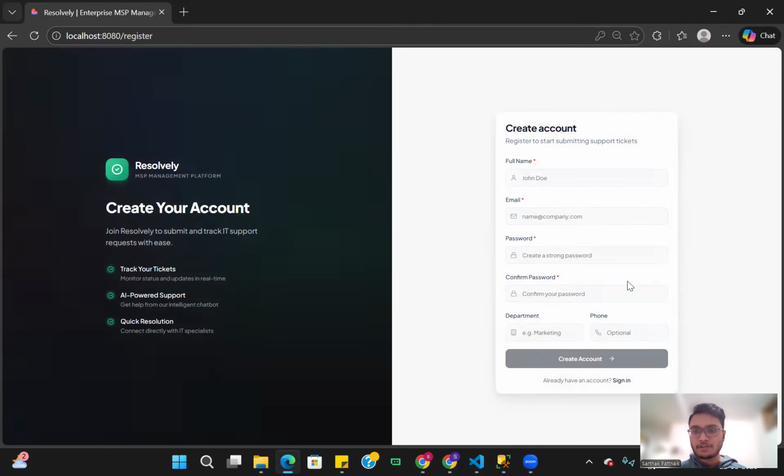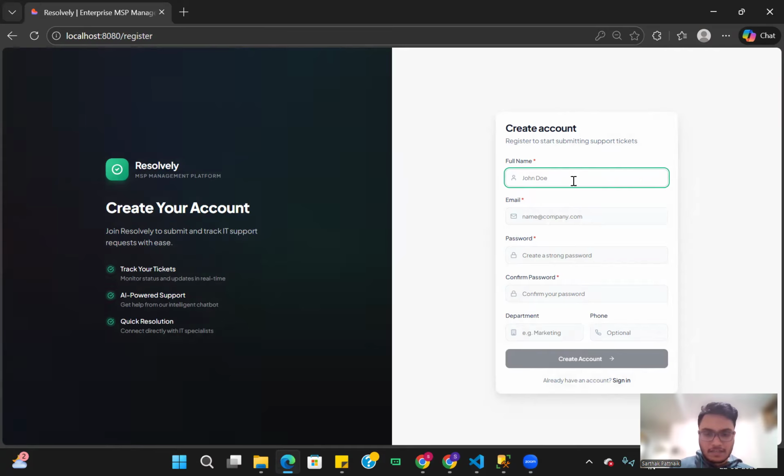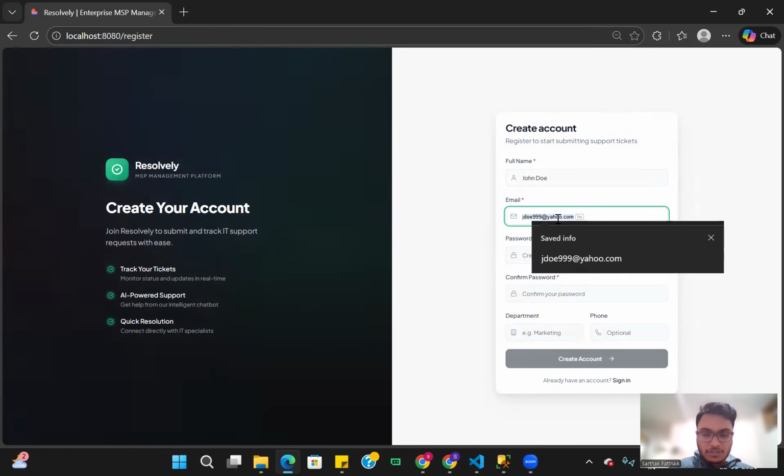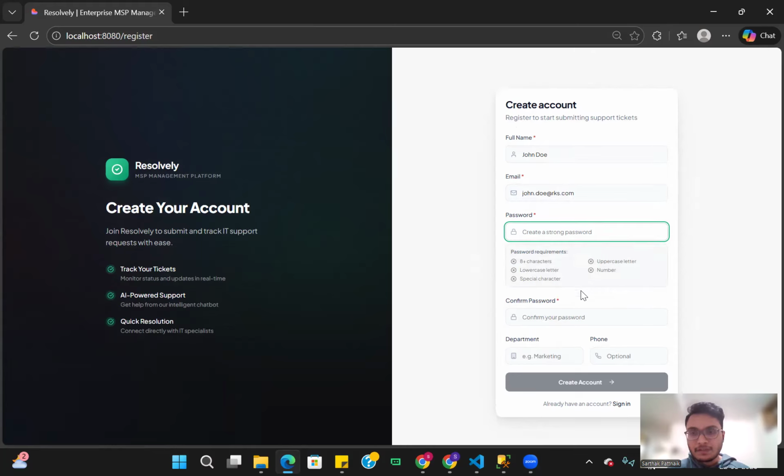I go into the registration page. I start with a very commonplace name, John Doe. So let's just say john.doe at rkscs.com. I create a password. The password has a few requirements: it has to be 8+ characters, and it should have special characters, lowercase, uppercase, and a number. So let's go ahead and set this up.